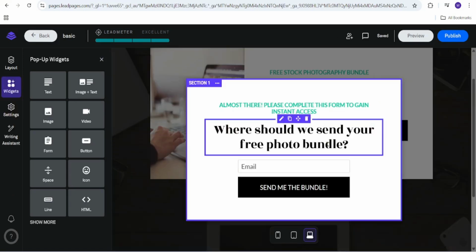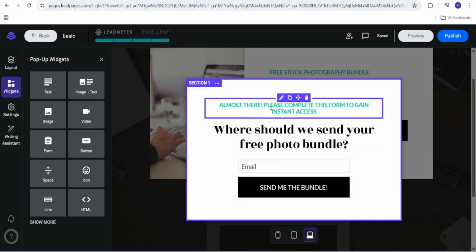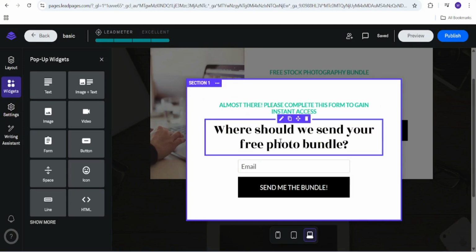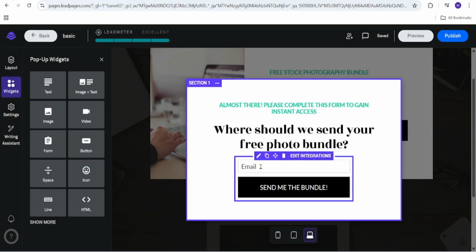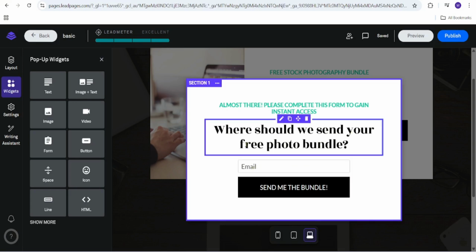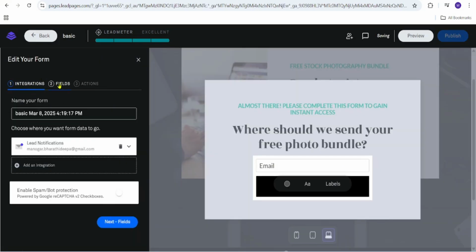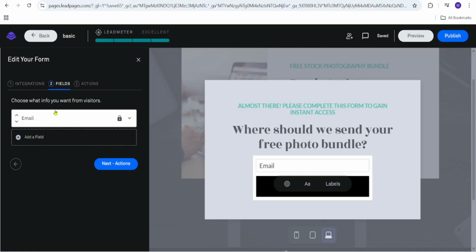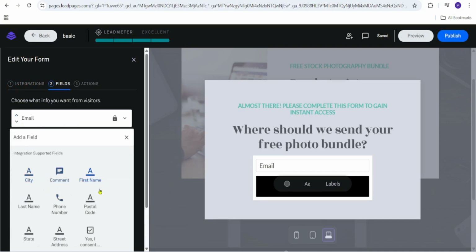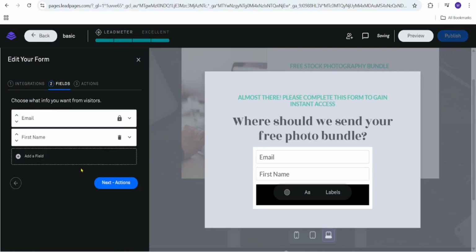So edit pop-up, click on this edit pop-up, and here you can see the headline and sub-headline, where should we send your free photo bundle. And here you can enter your email address, whether you want to capture the email address or if you want to capture your first name, last name, you can always do that by clicking on the edit integrations. And over here you can go to the fields, and you can see only the email is captured over here. And if you want to add first name, you can click on add field over here, and you can click on this first name over here and click on done.